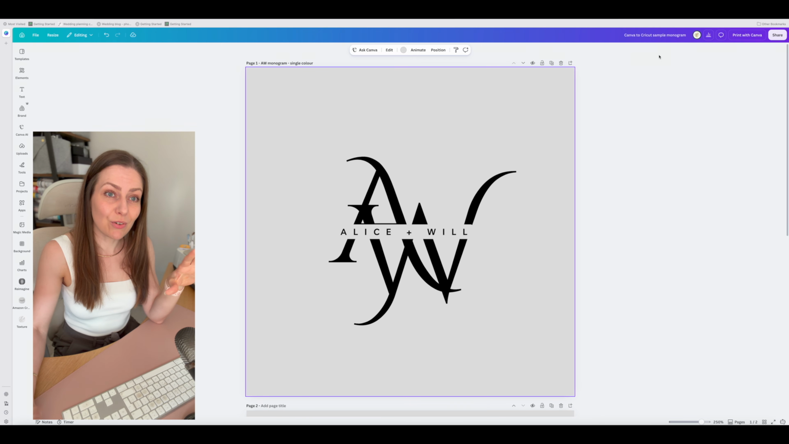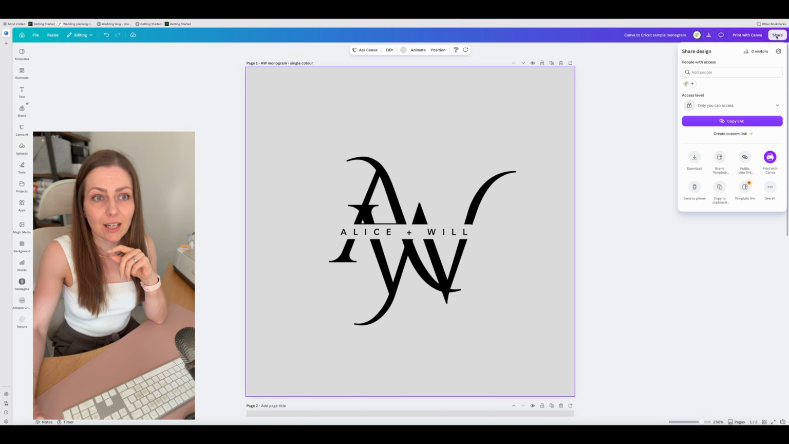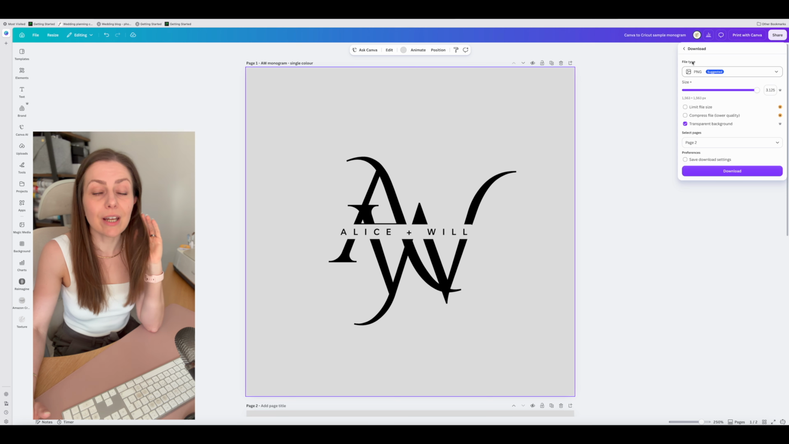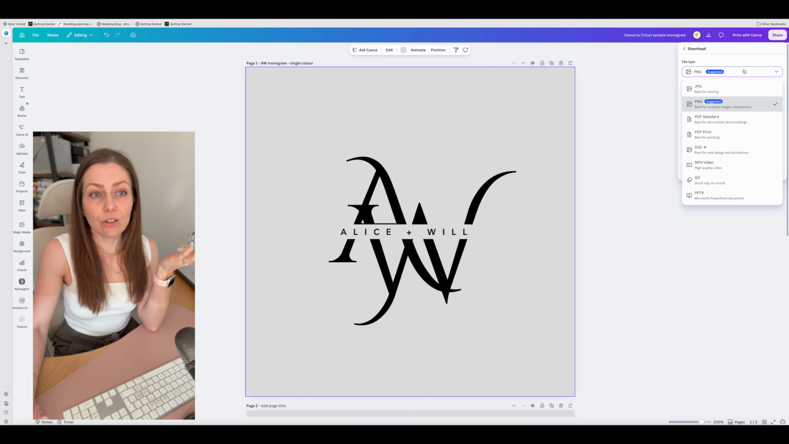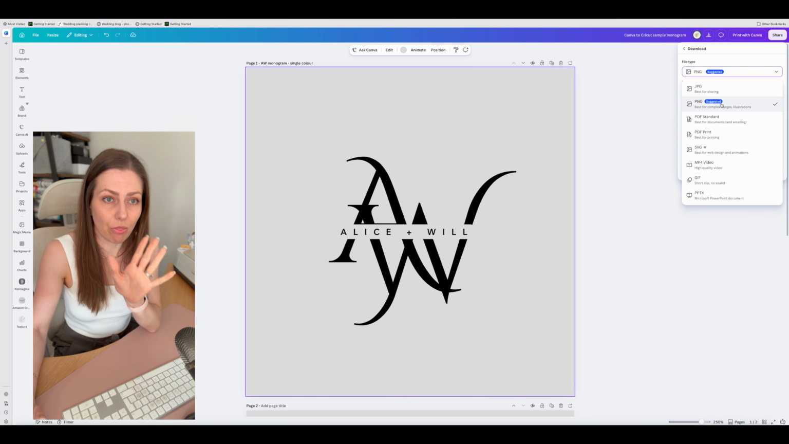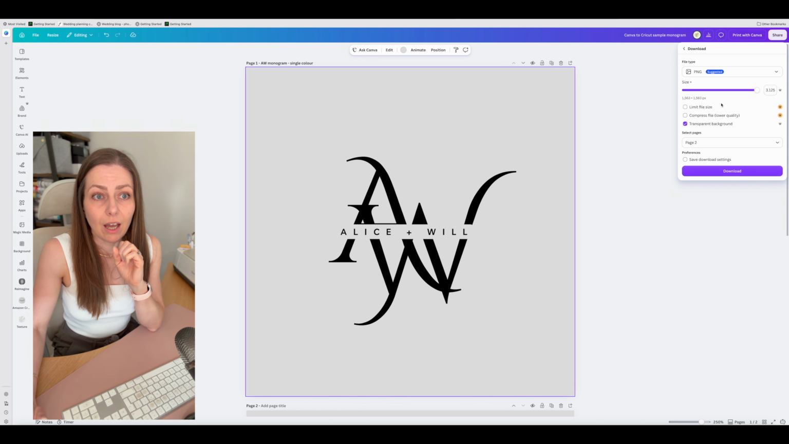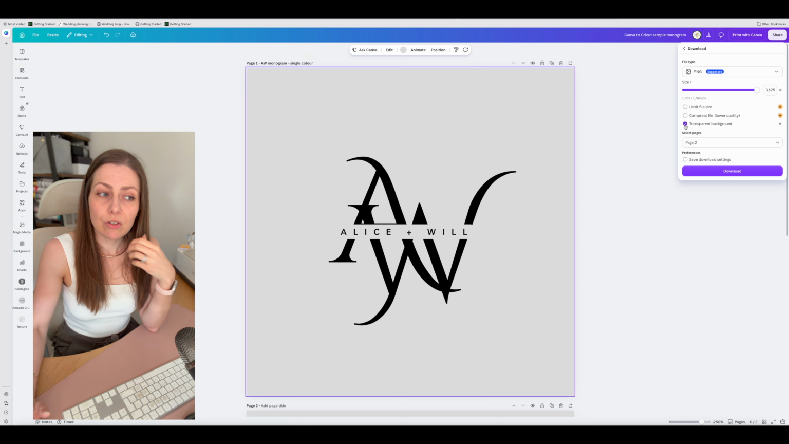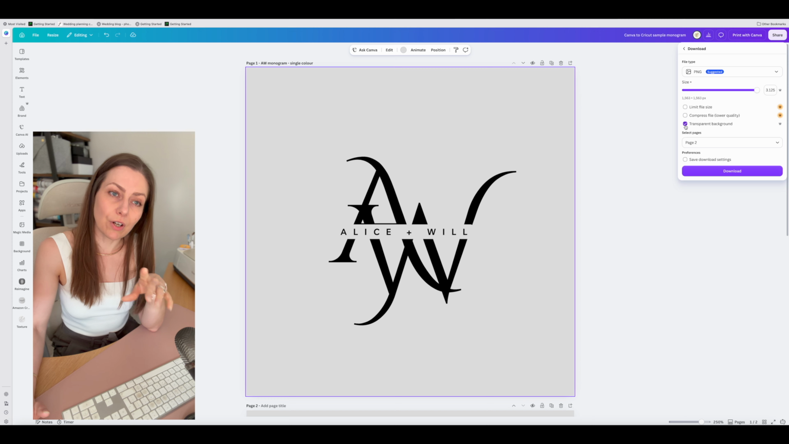So with it up on my screen, I'm going to come to the top right where it says Share. Select that, go to Download, and then as you'll see, it brings up a choice of settings, including choosing your file type. I like to pick the PNG option, and you can upload that file type into Cricut, so that's no problem. And then I'm going to do mine with a transparent background. This, again, is helpful for cutting.